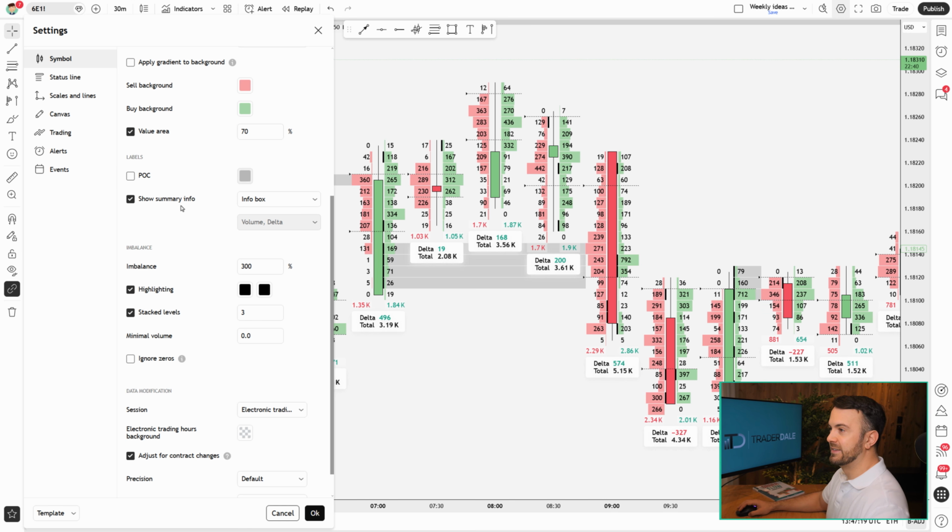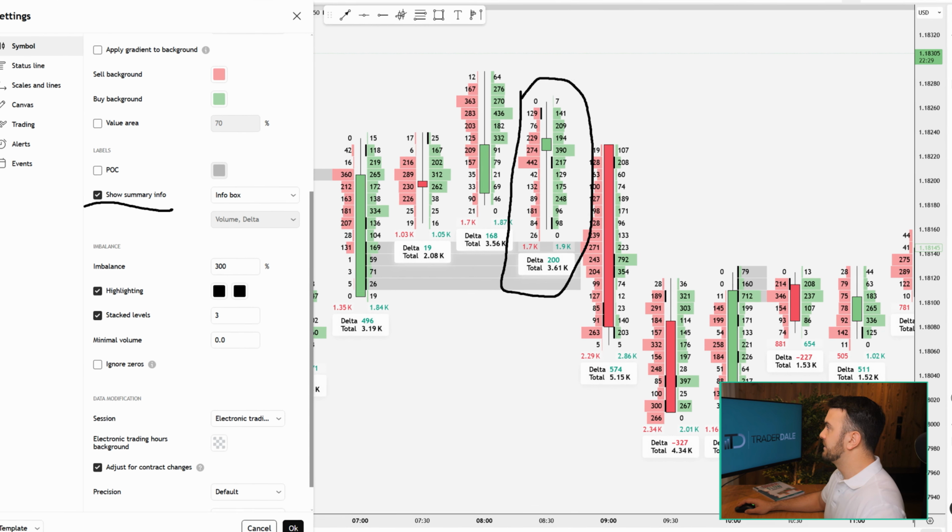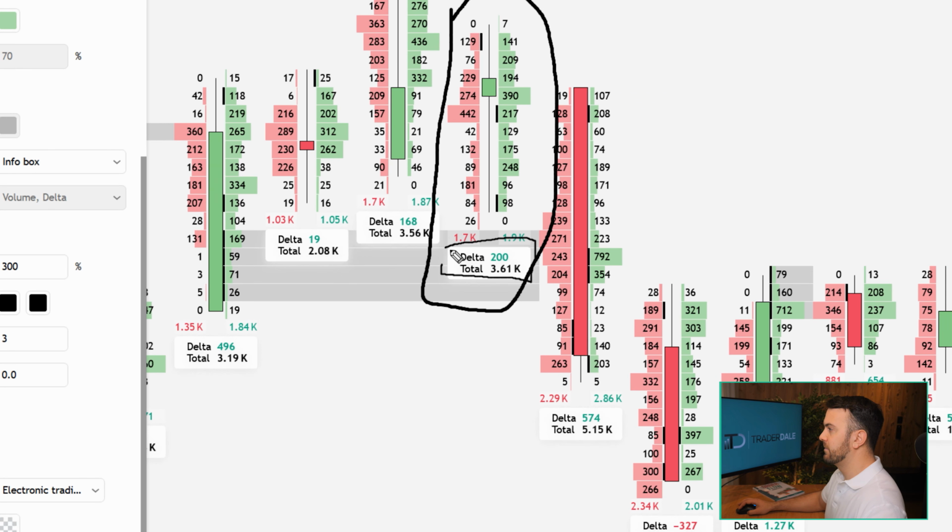Now the next thing is the summary info. The summary info is a summary below each footprint. Let me just turn off the value area here. And it is here. This is the summary info of each footprint.